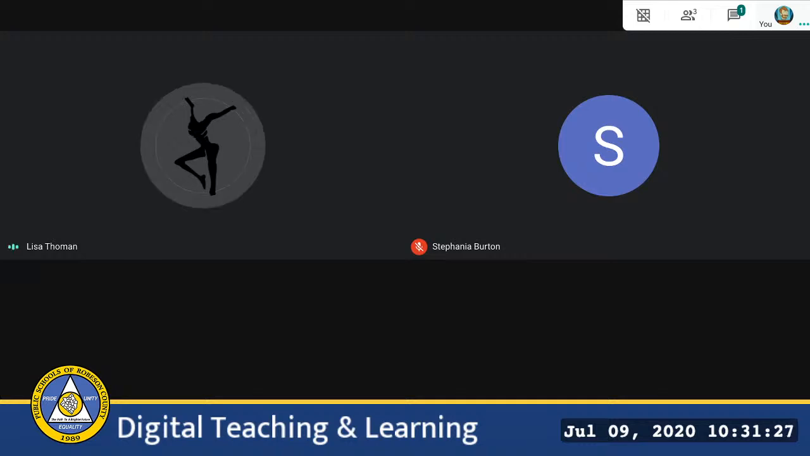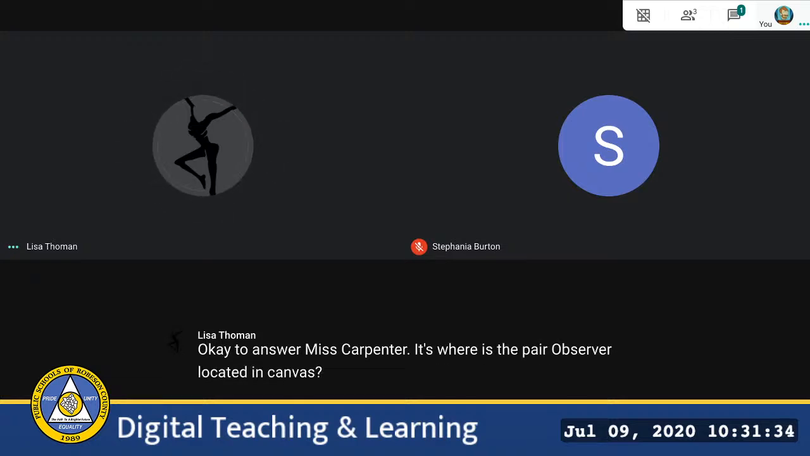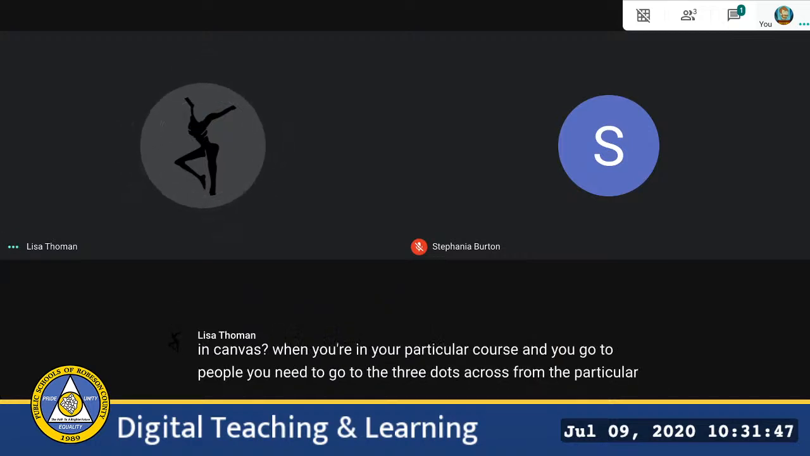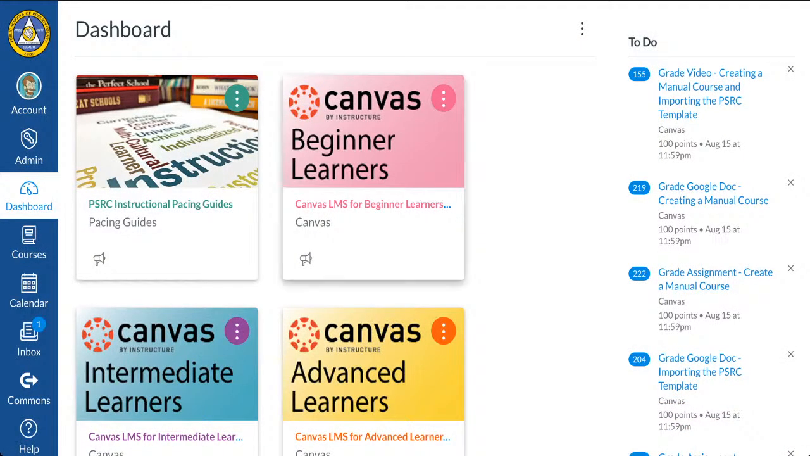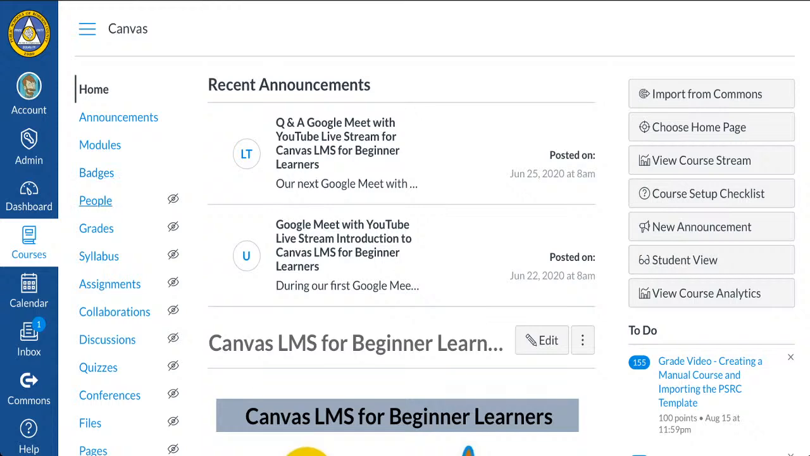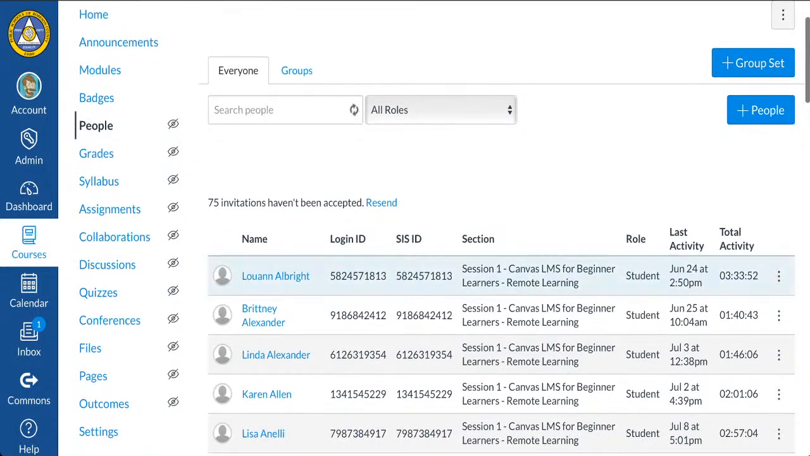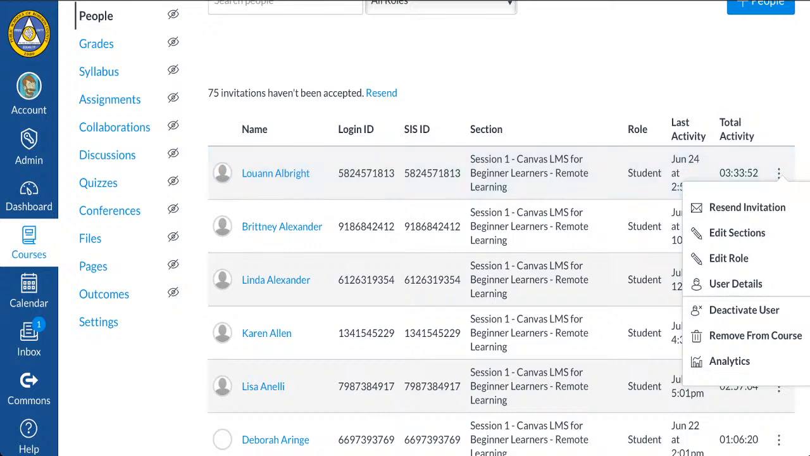Okay, to answer Ms. Carpenter, where is the Pair Observer located in Canvas? When you're in your particular course, you go to People, then to the three dots across from the particular student and User Details. And then you have the button for Pair Observer. Now we are working with data managers to be able to do it per course so that it's easier for the teacher and the student. Just like Parent Portal, when they get an access ID, they'll also get a pair-with-observer code, which is for the parent.